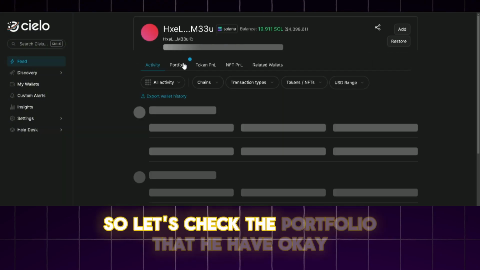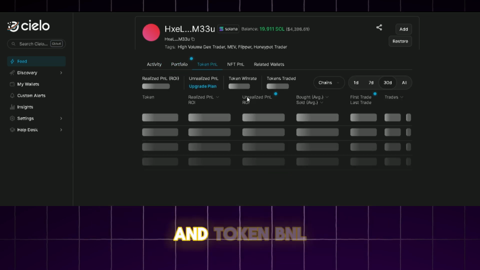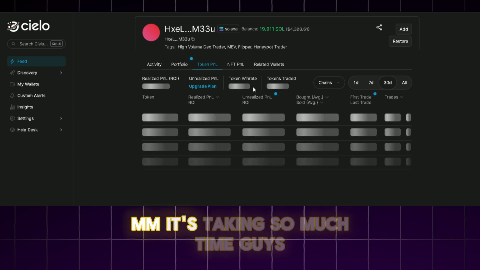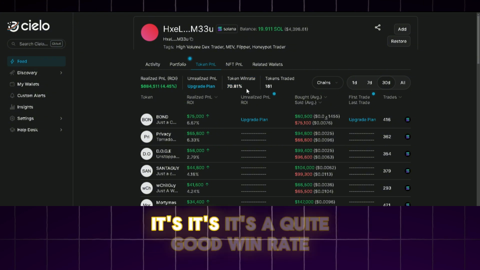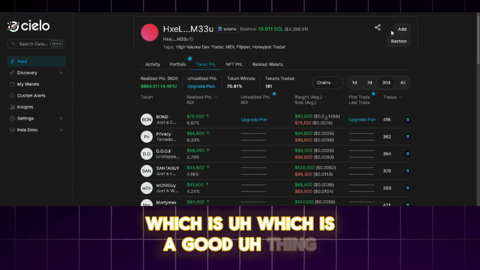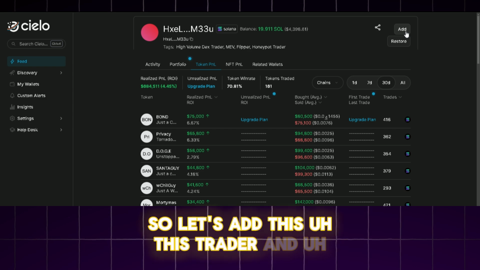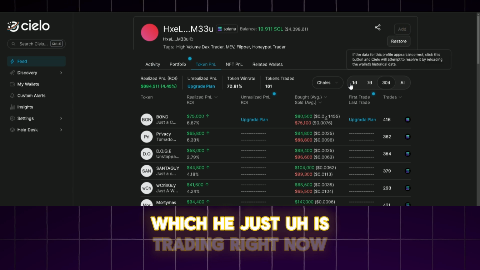So let's check the portfolio that he has, and token PNL. It's taking so much time, guys. 70% win rate. It's a quite good win rate, and he traded like 161 tokens, which is a good thing. So let's add this trader, and let's see what he is trading right now.